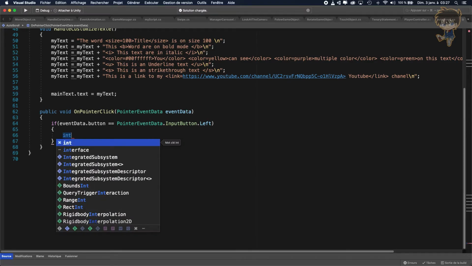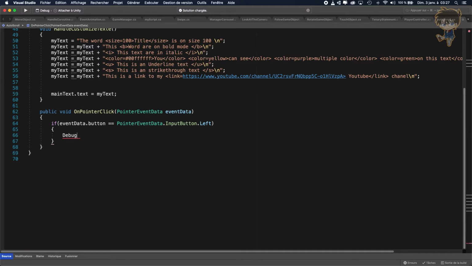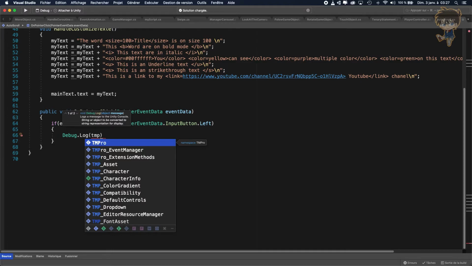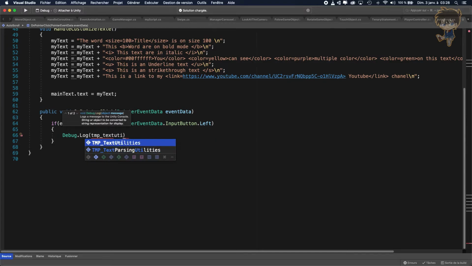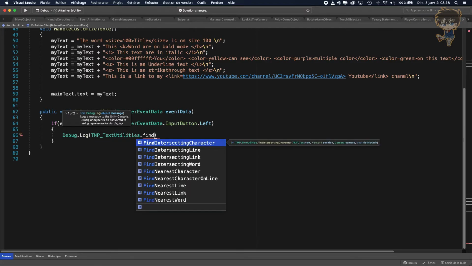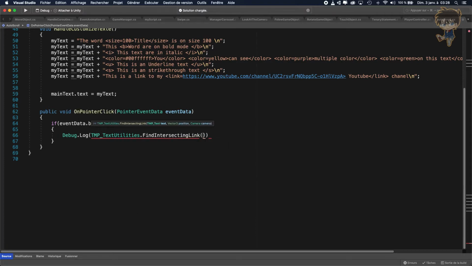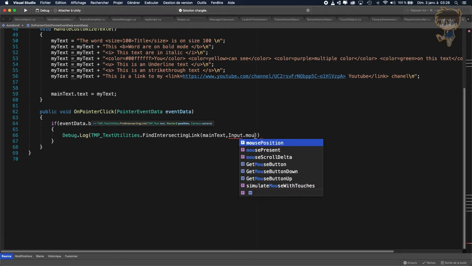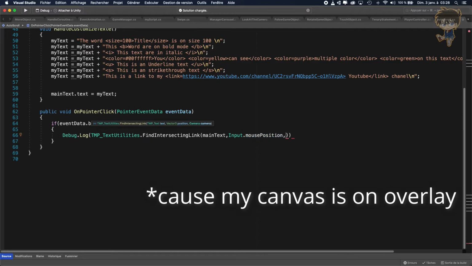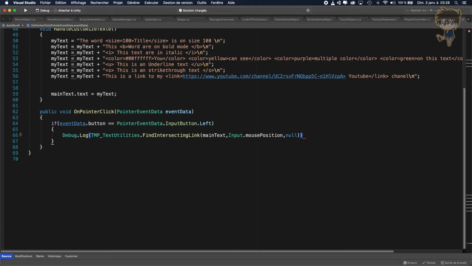So let's say Debug.Log, and what I'm going to debug is TMP_TextUtilities.FindIntersectingLink. I think it's this one, FindIntersectingLink. And what it takes as parameters is the main text, a Vector3 position, which will be Input.mousePosition, and a camera, which we don't need, so I would say null right now.